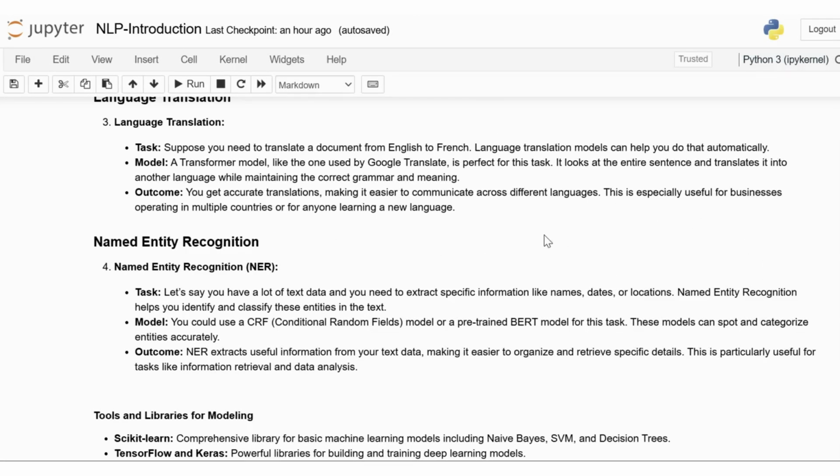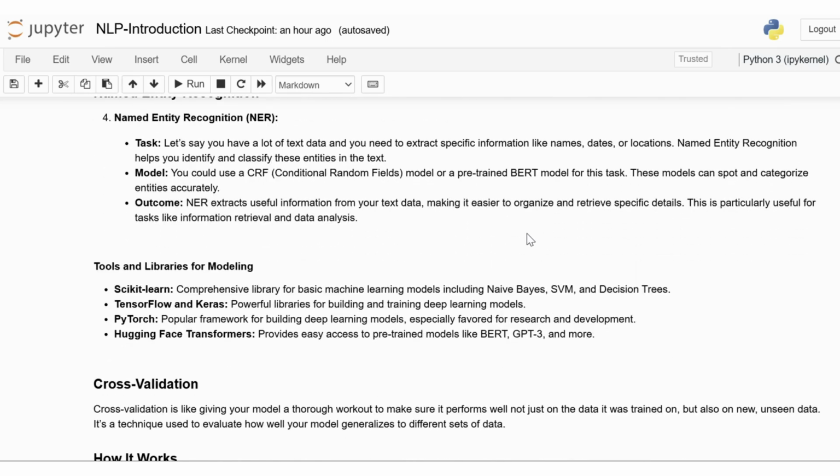The tools and libraries used for modeling are: scikit-learn, a comprehensive library for basic machine learning models including naive Bayes, SVM, and decision trees. TensorFlow and Keras are powerful libraries for building and training deep learning models. PyTorch is a popular framework for building deep learning models, especially favored for research and development. And Hugging Face Transformers provides easy access to pre-trained models like BERT, GPT-3, and more.